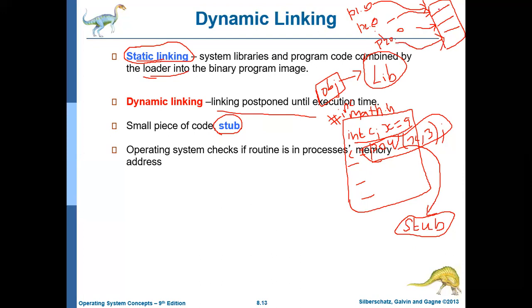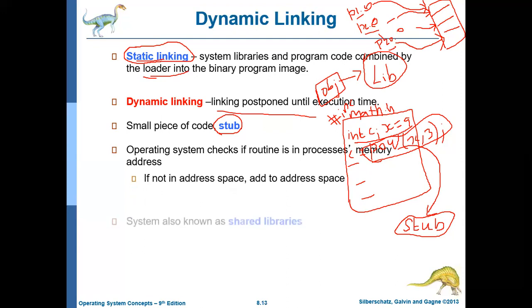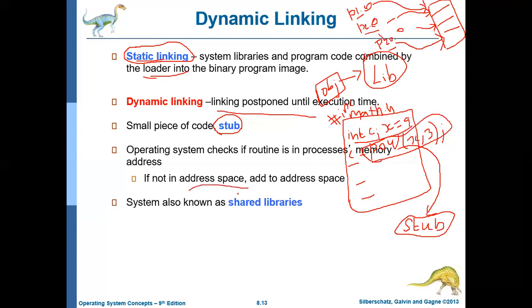But if you are using static binding, then this code will repeat here again. This library code will repeat in P1, it will repeat in P2, like that. Okay, so that is the advantage of using dynamic binding, and that is done by stub. First stub will check whether the routine is already in the memory or not. If it is there, it will just locate it. If it is not there, it will load it and then locate it.